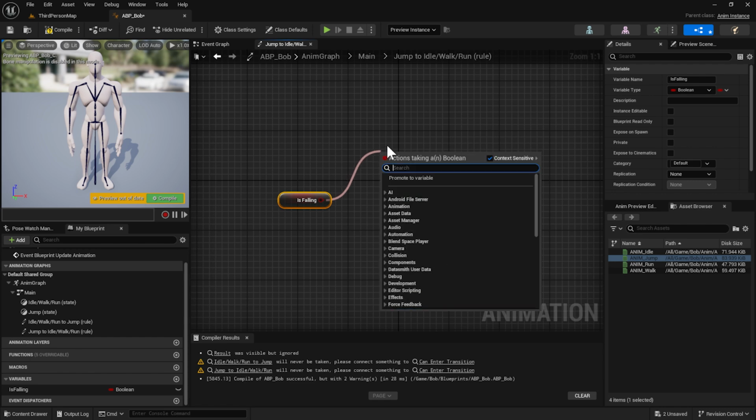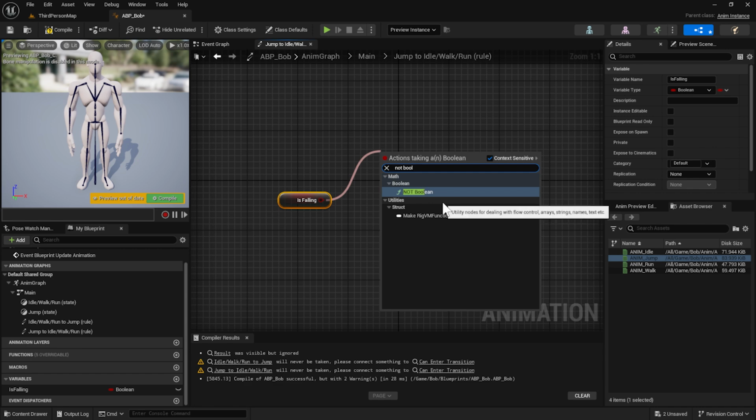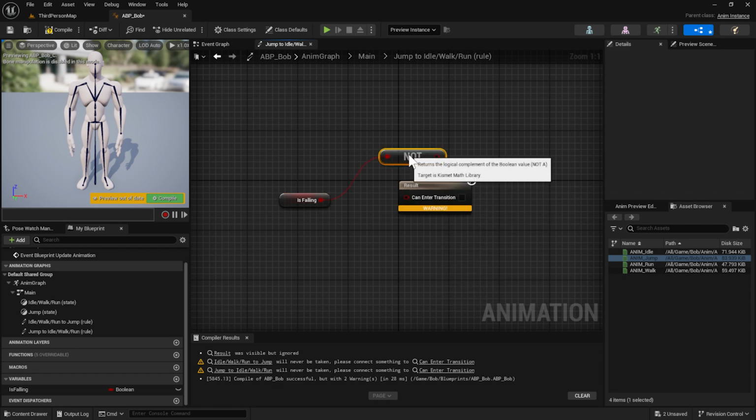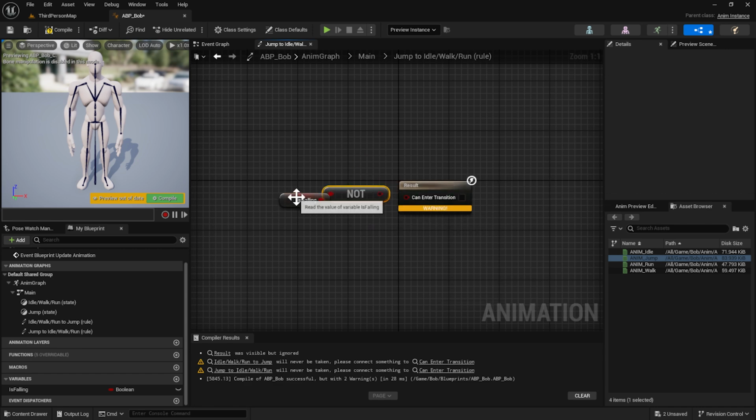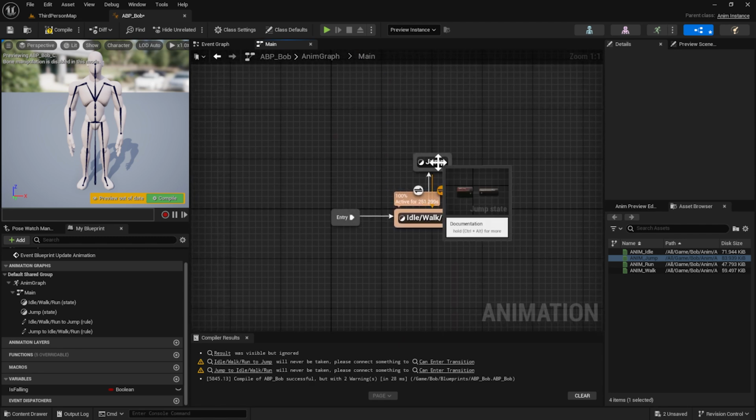Only this time we're going to add one more node. We're going to drag off from its little nub, and we're going to type not Boolean. You can see it's right here. And that inverses it. So it's essentially saying when we're not falling, I can enter this transition. Now, this transition is exiting, remember?